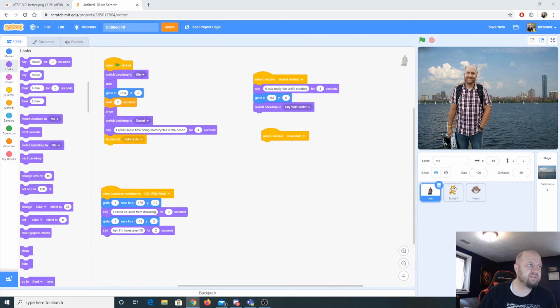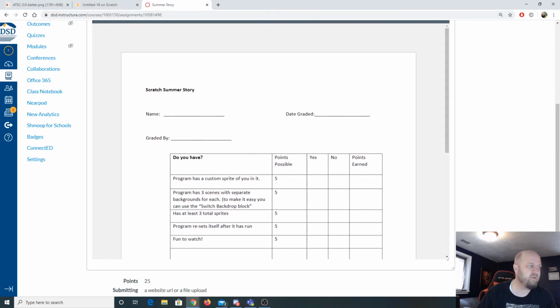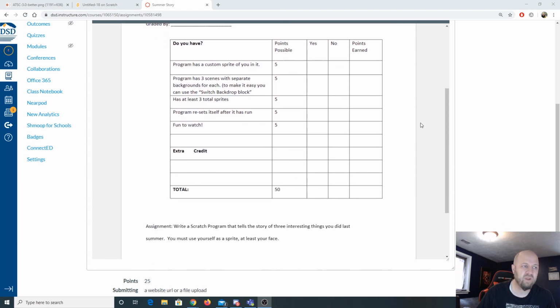For what you guys need to do, here is your requirements for your assignment. Okay. We're just going to review them really fast. Here are your 5 requirements for your program. You have to make a custom sprite of you. I don't care if it's just your face. I don't care if it's your whole body, but it has to be you.